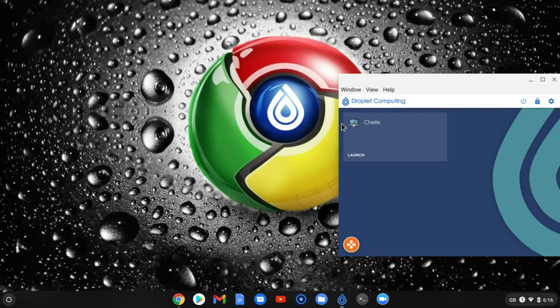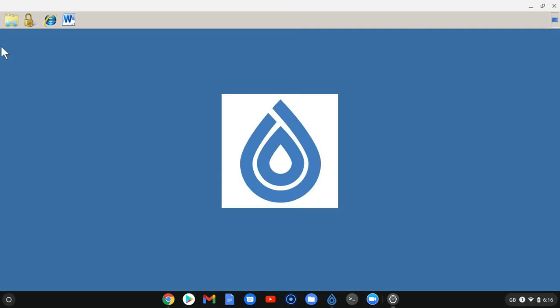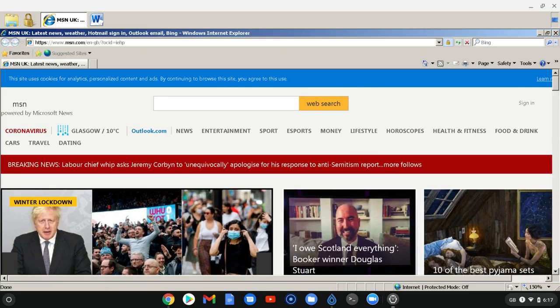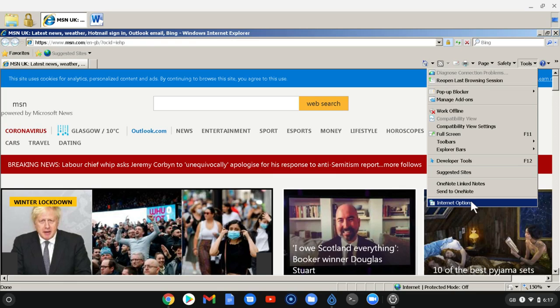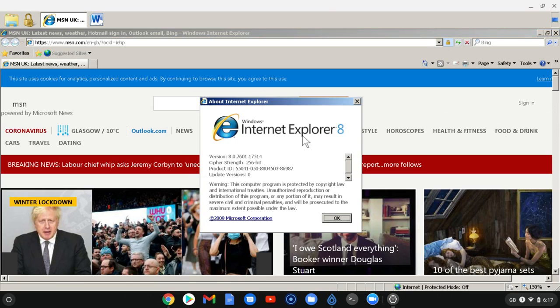So I've got droplet computing installed on this Chromebook. I'm going to launch the droplet shell, and from that I then get this view. So let me just talk you through what this looks like and what it does, and how you use it. So as you can see, I've got two applications already installed. Office 2010, and I've actually only installed Word on my taskbar, and Internet Explorer. So Internet Explorer running on a Chromebook. This particular version is a version 8, as you can see.